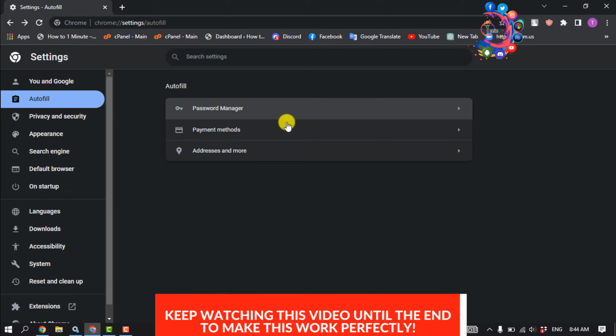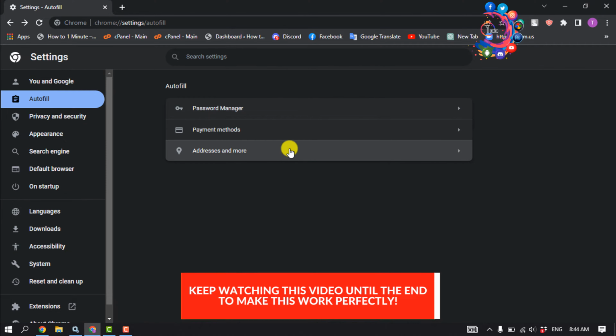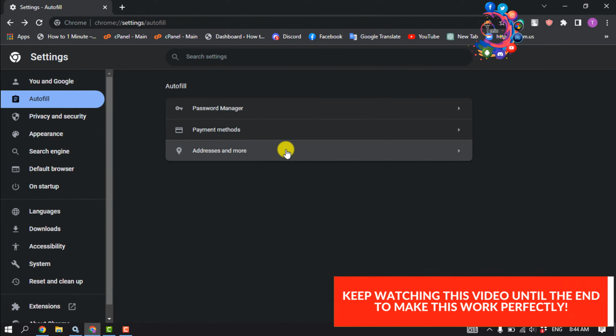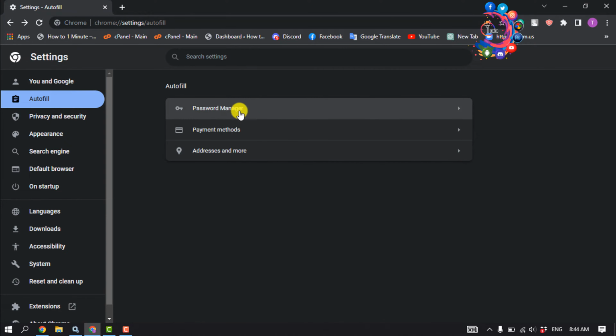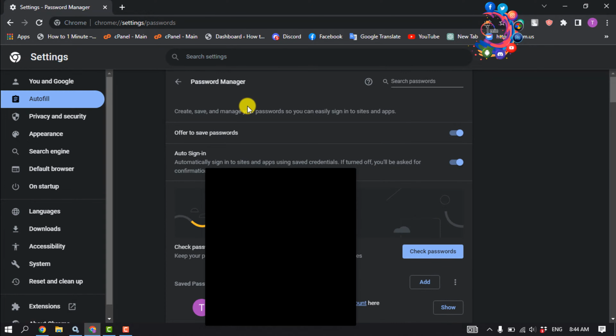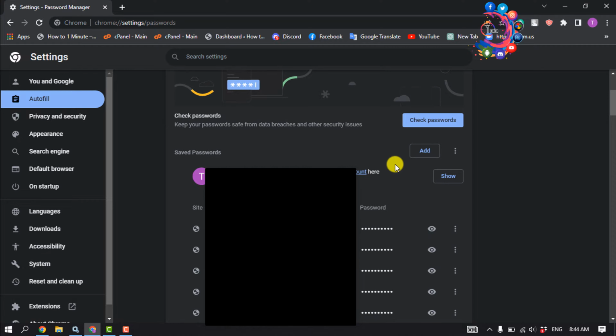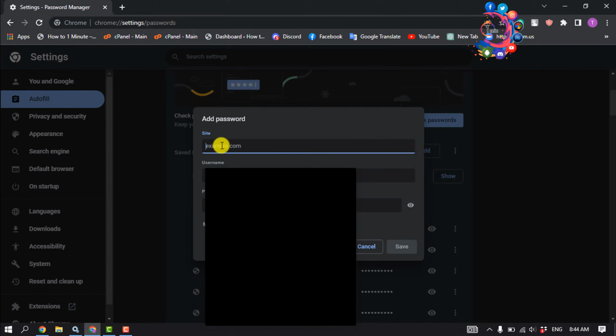And here you'll find three options: password manager, payment methods, and address and more. So I'm going to select here password manager. And then click on add. And give it the site URL, give your account username and give it the password and click on save.